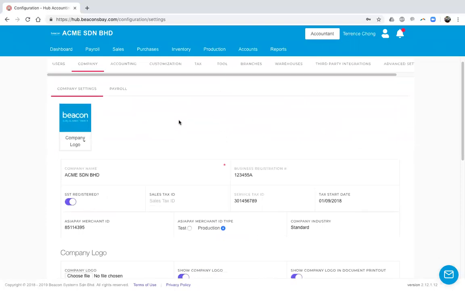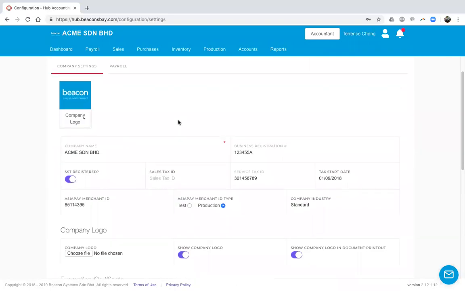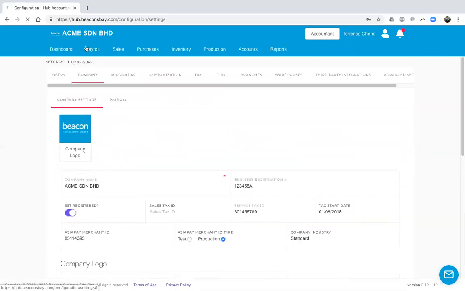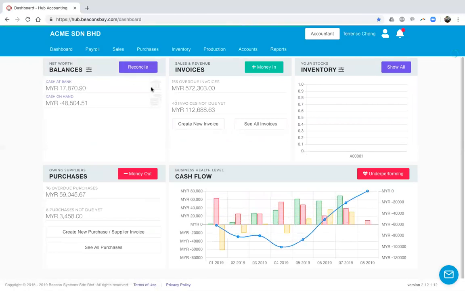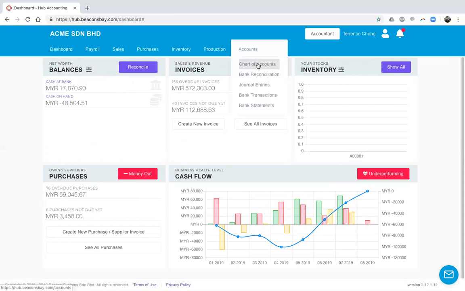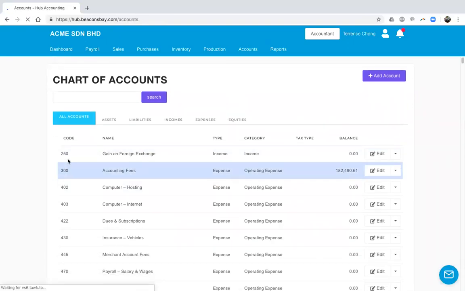Okay, now that we have finished setting up the company basic information, we can go back to the dashboard. In the dashboard, we will now run through a few things. If you are a newly registered company, you can check if your chart of accounts is suitable for you. If you're an accountant, you can reorganize or renumber the chart of accounts over here.